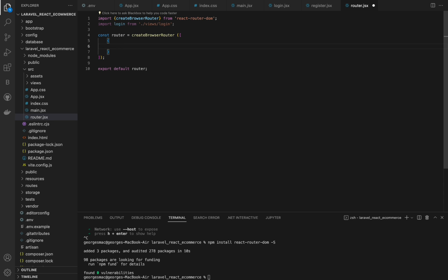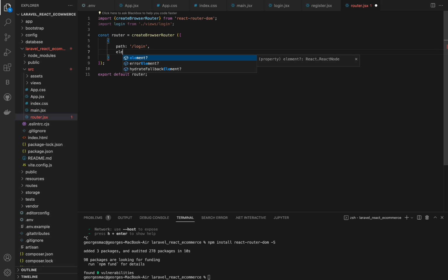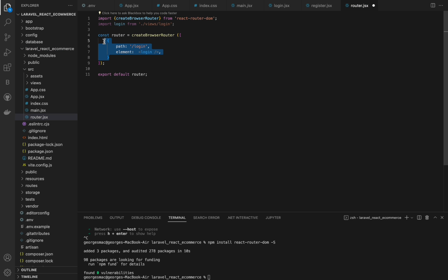Now inside of it we will make two new paths for the login and for the register. We need two elements. First the path, which is the URL that we need to access to get to that element, and the second is the element. So that means when we go to the URL login we will go to the login view and render that page, and we will do the same thing for the register view.